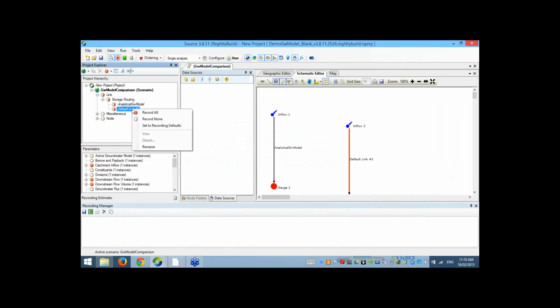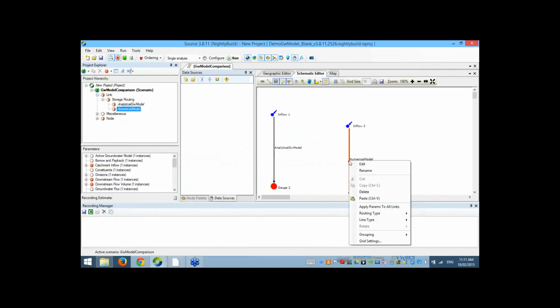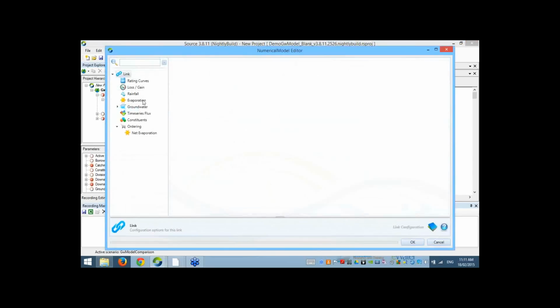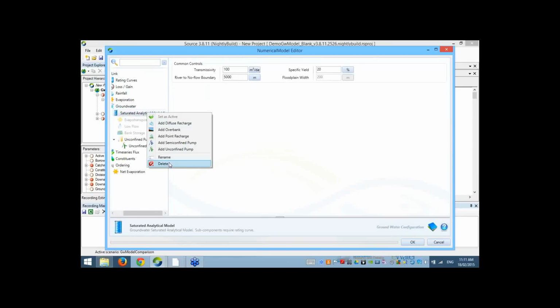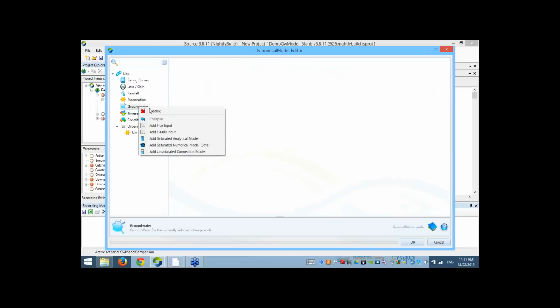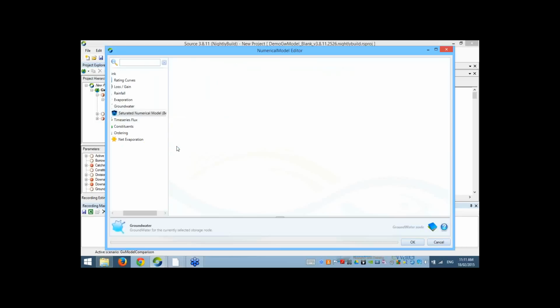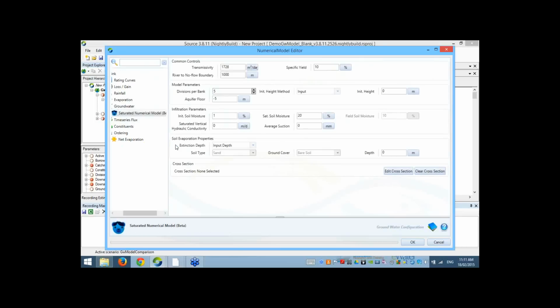And so I'll just rename my new link to Numerical Model. Now, if you're creating this model from scratch, normally you'd need to right-click on the link and change the routing type to storage routing, but we've already done this for this copied and pasted version. We're going to go into the groundwater menu, delete our analytical model, and create the new saturated numerical groundwater model.